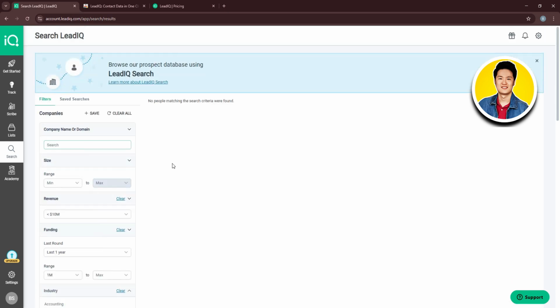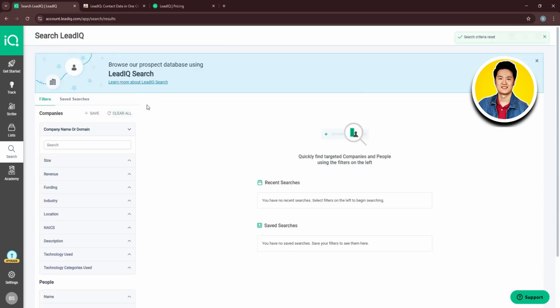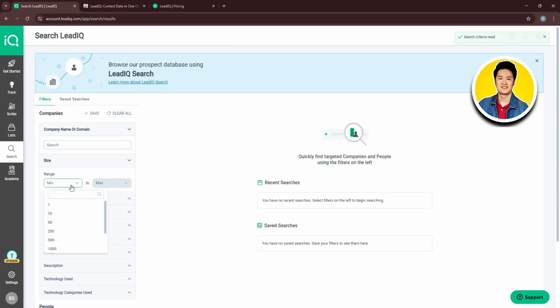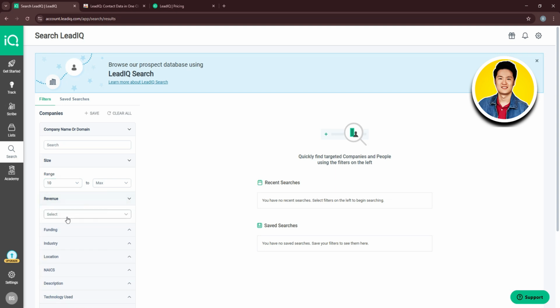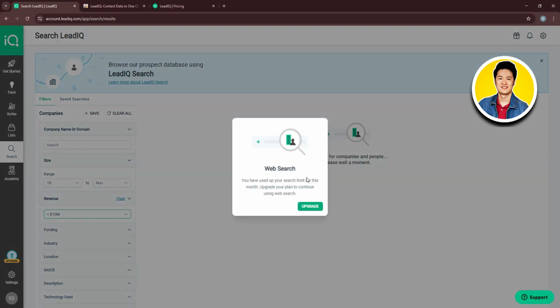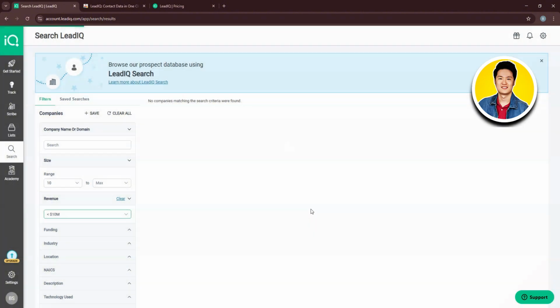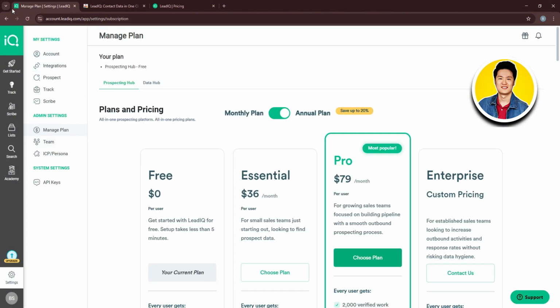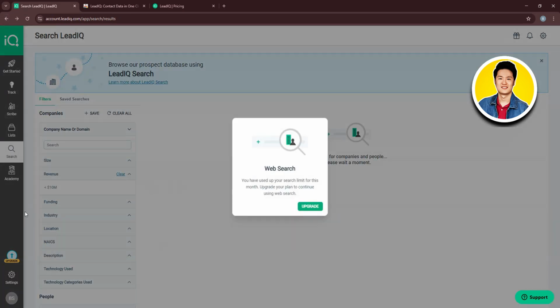So for now, let's go over to the top and click on Clear All. After that, let's set all of these metrics with certain amounts. And as you can see, in order to do the search, we will need to upgrade our plan. So there are some limitations to the free plan. In order to get the full features, you will need to upgrade to a paid plan.